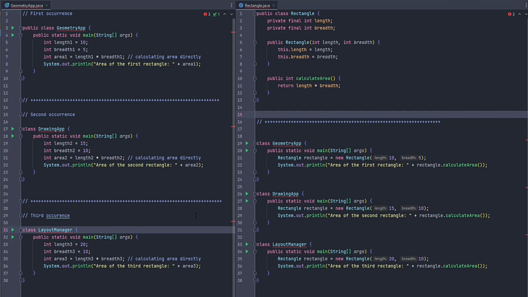Here we created a separate class named Rectangle, where we perform an operation that is common to all classes. Now all classes are consuming this operation from the Rectangle class.